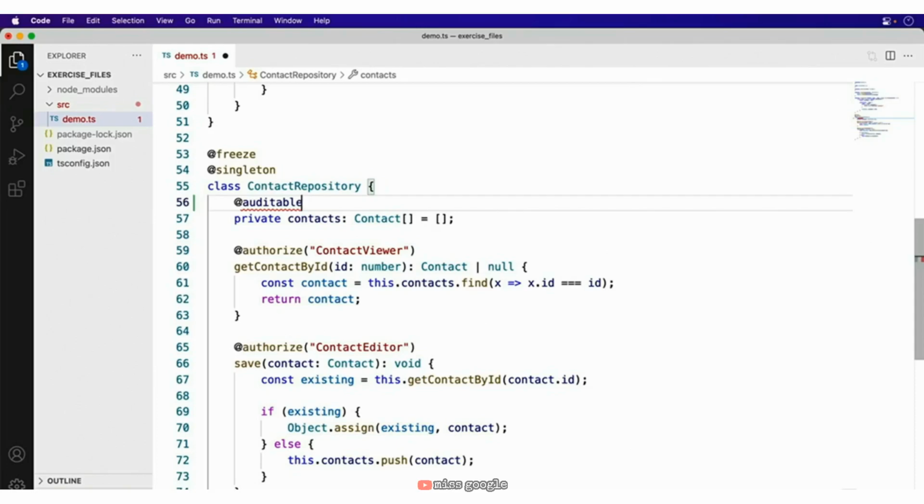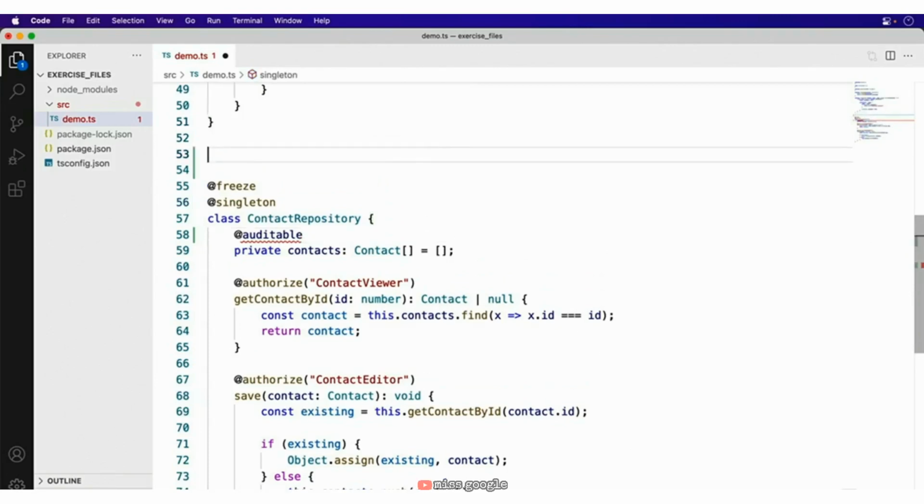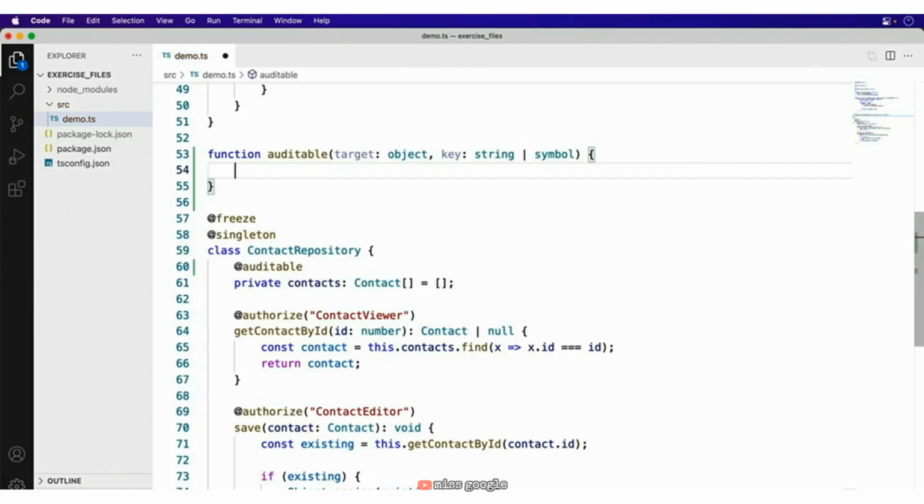Since methods are just properties of a class that happen to be functions, the definition of a property decorator looks very much like a method decorator, a function that accepts two parameters, the target and the property name. And, just like the method decorator, these two parameters correspond to the instance of the target object that is being decorated and the name of the property being decorated. Now that I've defined the decorator function, let's implement it.